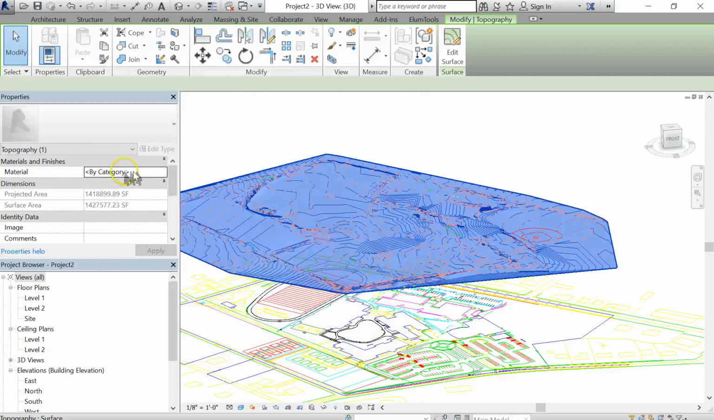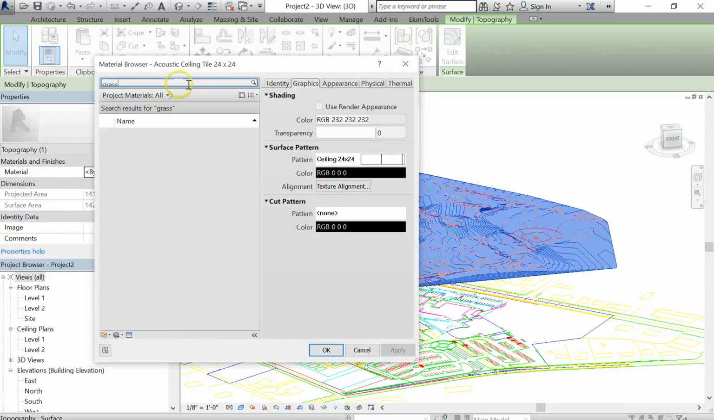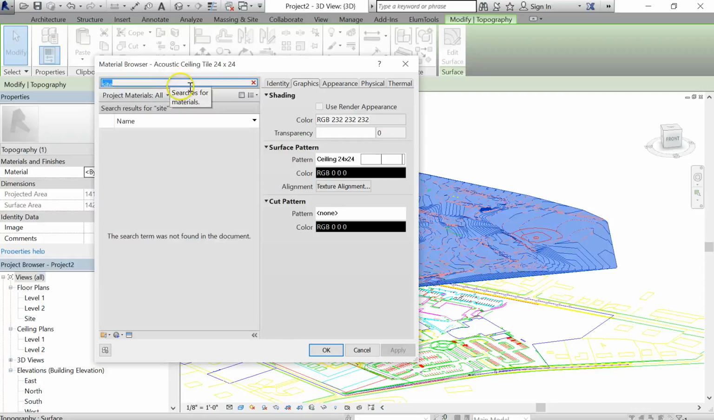In order to change that, click on the category and you get this little gray box in the corner with some dots in it. Click on that, and then you can now select any type of material. I'm hoping there's a grass in here. There is not. So what we can do is clear that. See if there's any kind of site materials in here. Nope.